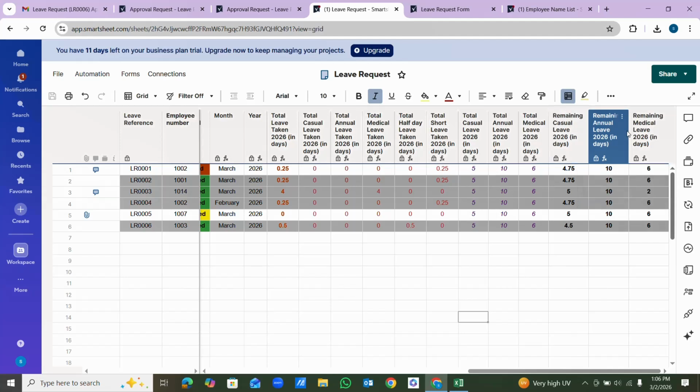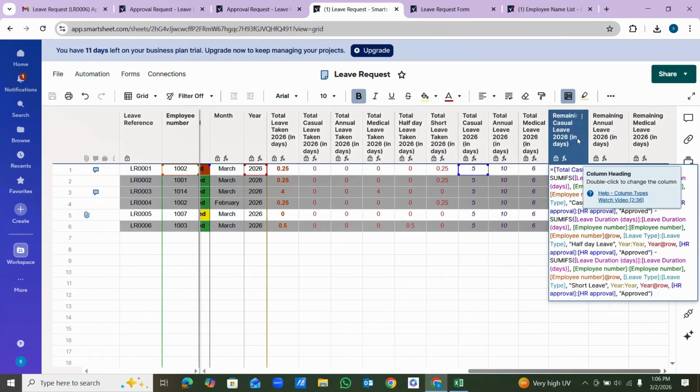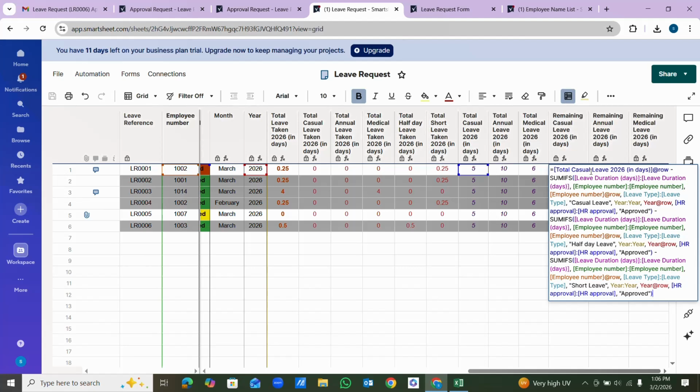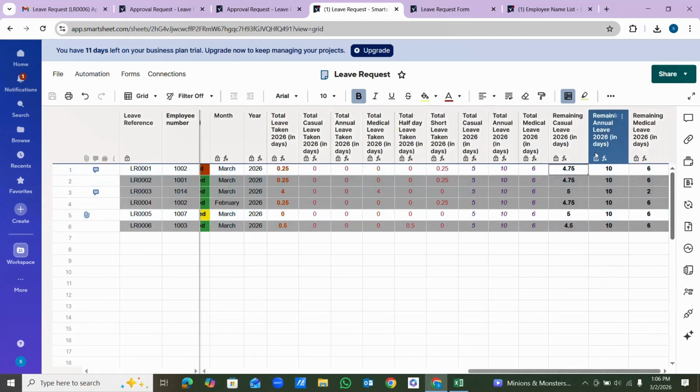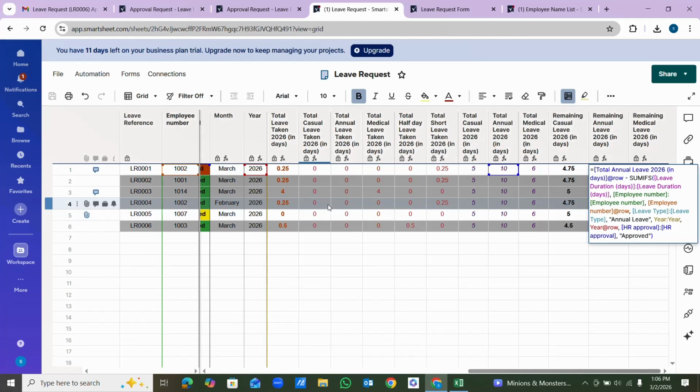So the remaining casual, annual, and medical leaves we can calculate based on the total leaves for the year and leaves taken. Editing this, I got the total casual leave, that is 5 minus casual leave taken, and all half day and all short leave I deducted. According to the requirement, we can change the formulas. Annual leave is also the same, total annual leave is 10 minus annual leaves from this column.